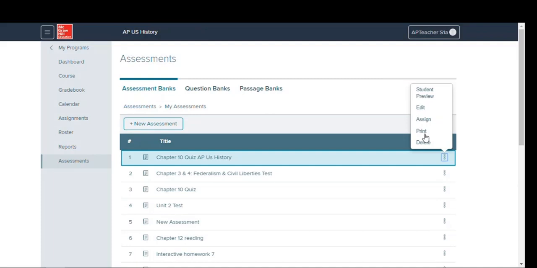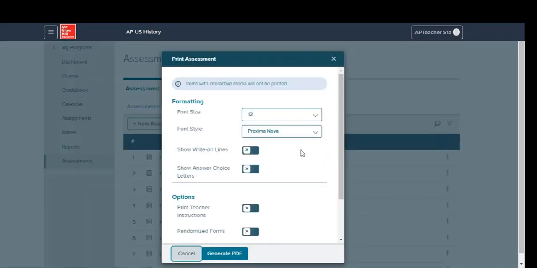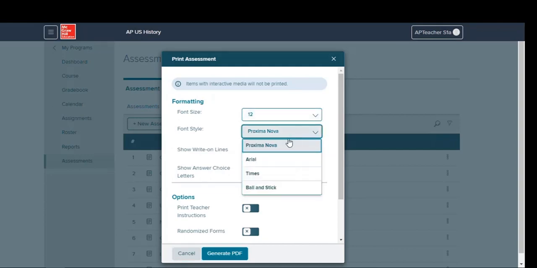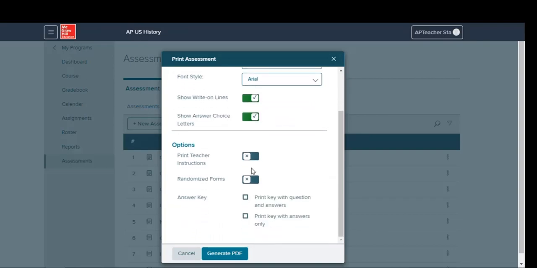Let's go ahead and print this quiz. So we'll click the print button, and now you have some decisions to make. So you can change the font, you can change the font size. I always pick Arial because it's scientifically proven to be the most legible and understandable font. Now we have some essay questions, so we'll add the write-on lines. We'll also add the letter choices.